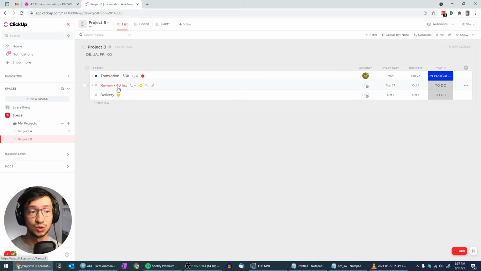And this is where we need to introduce a new column, a custom field, which will let us group these tasks according to this, let's say, language scope. So what are the tasks that we do for language independent? What are the tasks that we do for German, Japanese? And what are the tasks that we do for French and Korean?